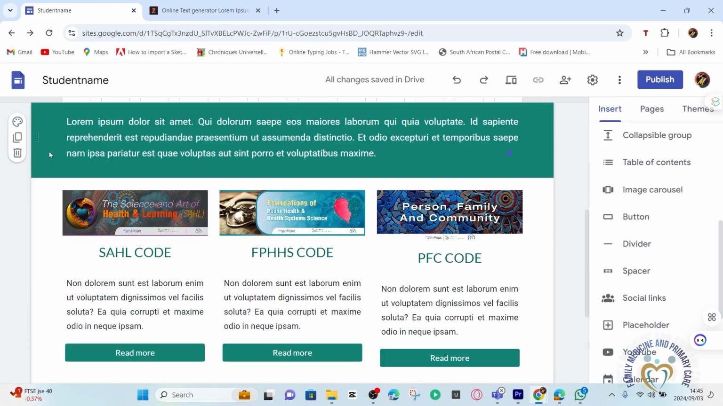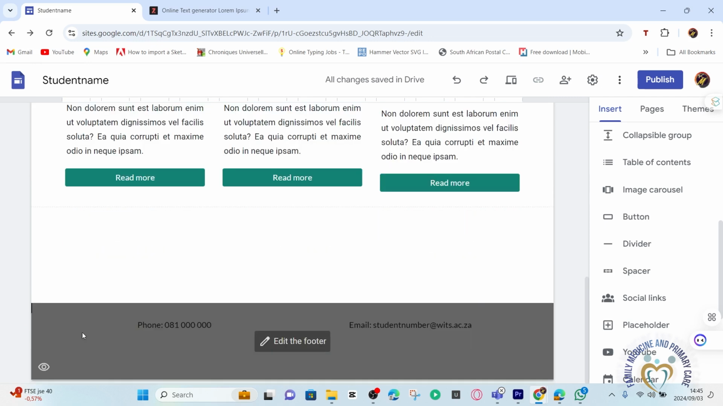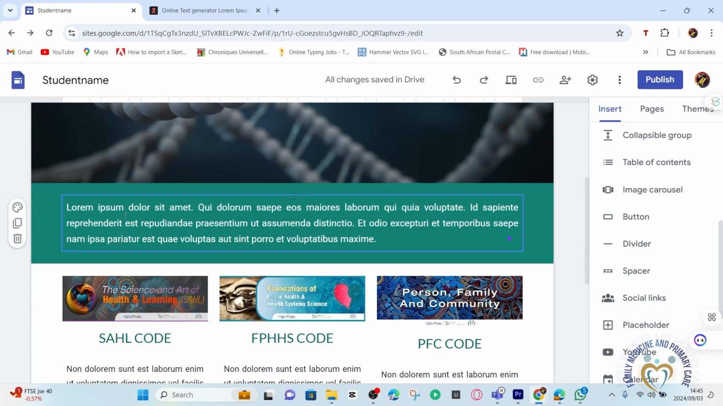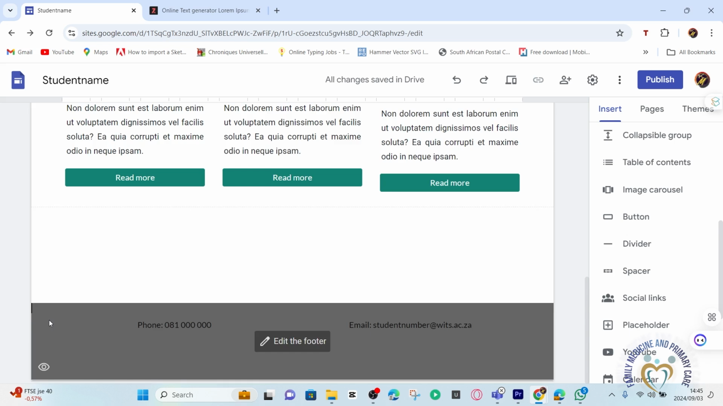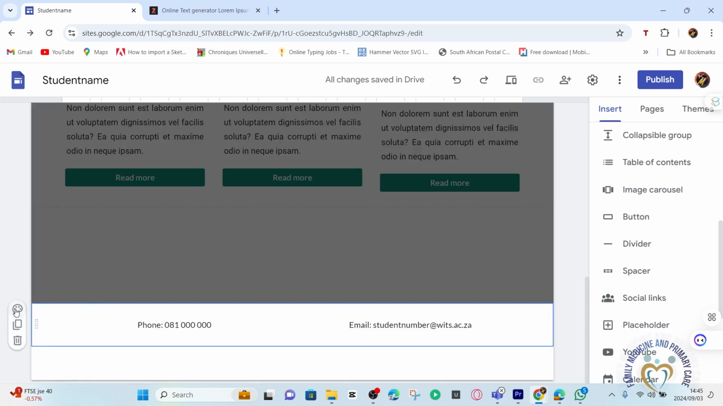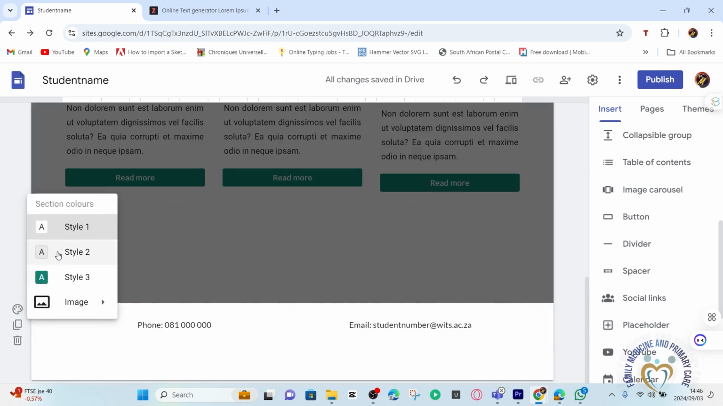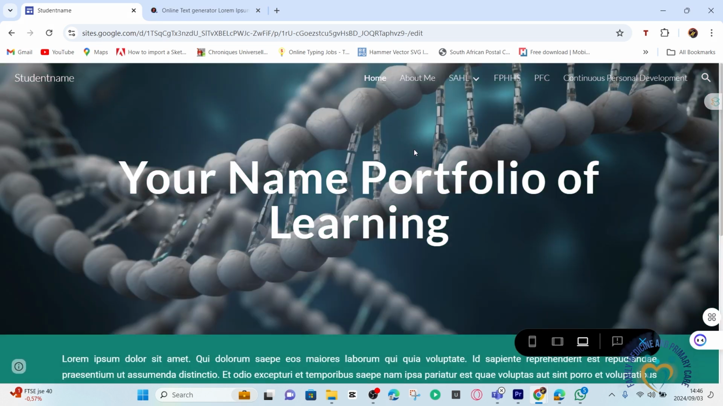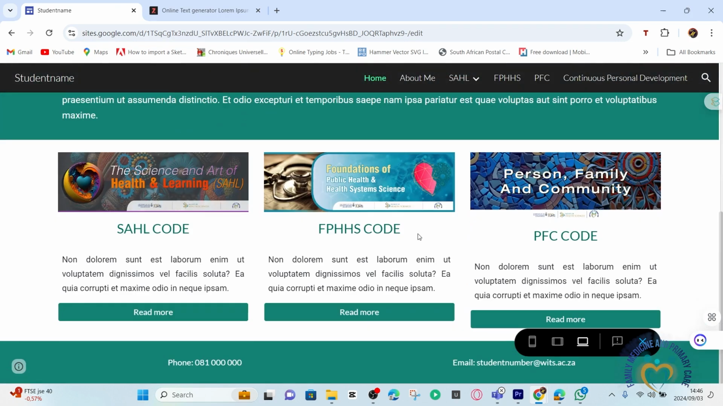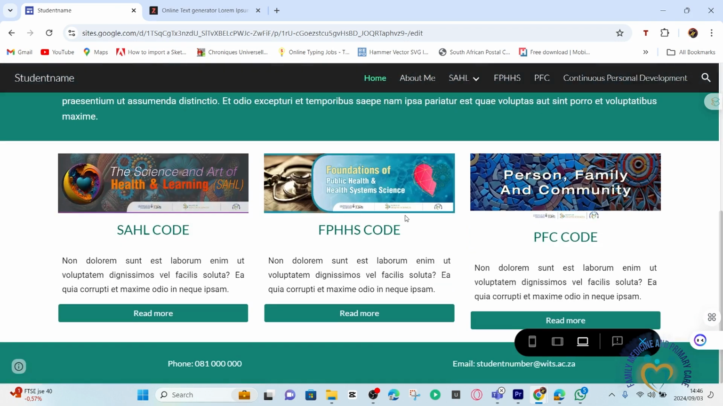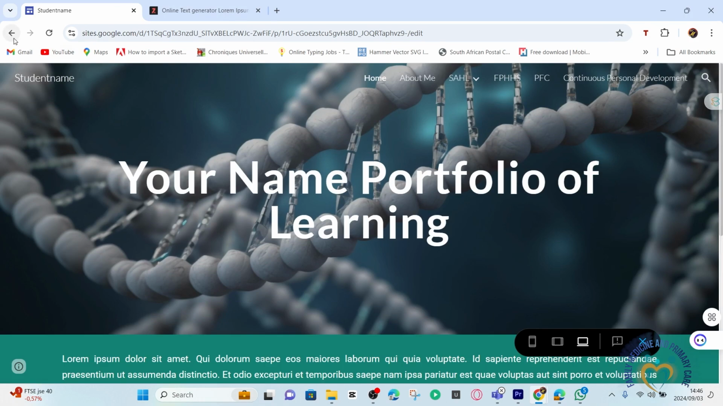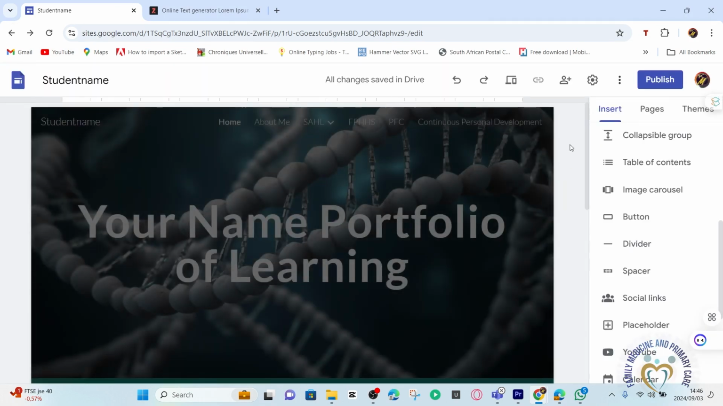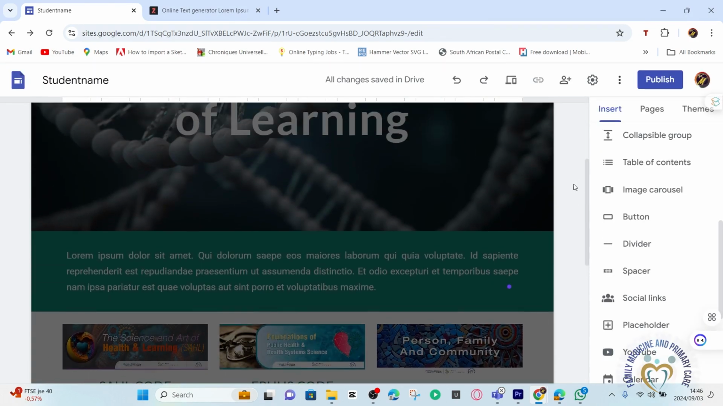And we want to repeat this same green on the footer. So the footer will have the same green color. So we select the footer and we click on section colors, style tree. Let's preview. See, now we have this look. Let's go back to edit mode. Now we are done with our home page.